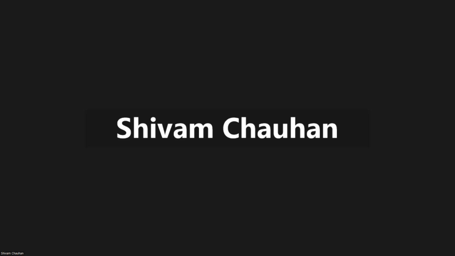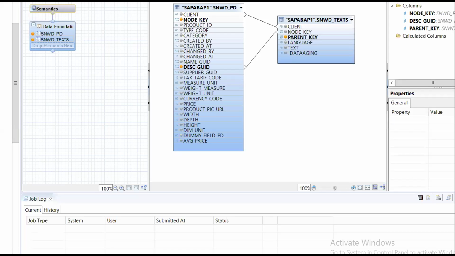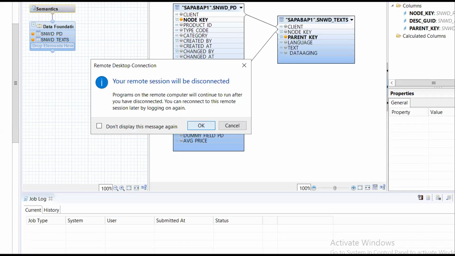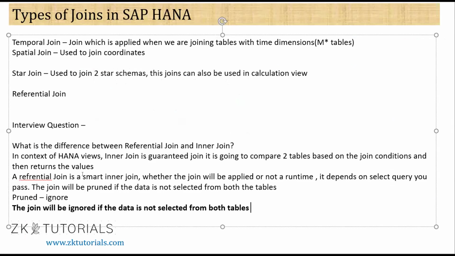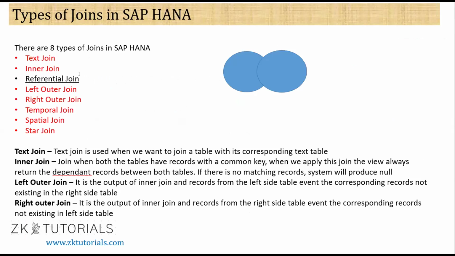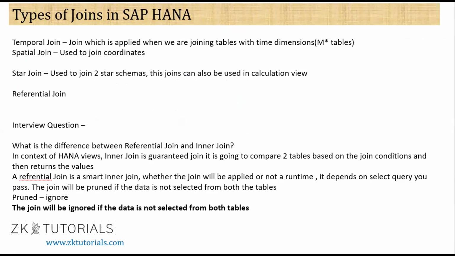So I think we have discussed all of the joins here. Inner join, text join, simple. Text join is to join the text table. Inner join fetches the common data from both tables. Left outer join, right outer join, temporal join, spatial join, star join. All of those things we have covered here. Is this clear, guys?